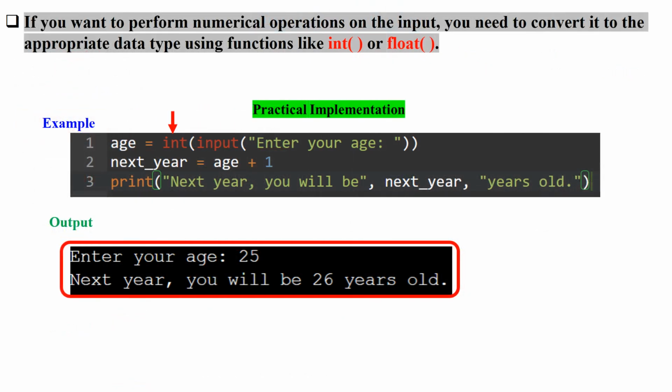If you want to perform numerical operations on the input, you need to convert it to the appropriate data type using functions like int or float. Now, look at the example. The input function prompts the user to enter their age, and the entered age is stored as a string in the age variable. Since we want to perform arithmetic operations on the age, we use the int function to convert it to an integer. Finally, the program calculates the age of the user in the next year.